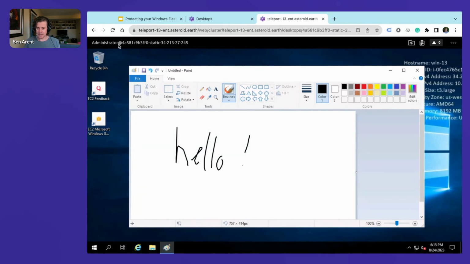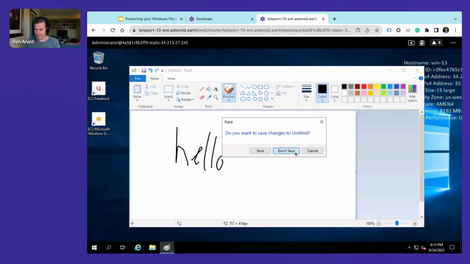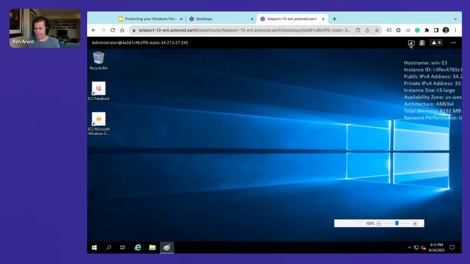Within this UI, you can see I'm logged in as an administrator. I can basically just use the server. There's a few other additions here. So there's some icons here. One thing is you'll see here that there's clipboard sharing.